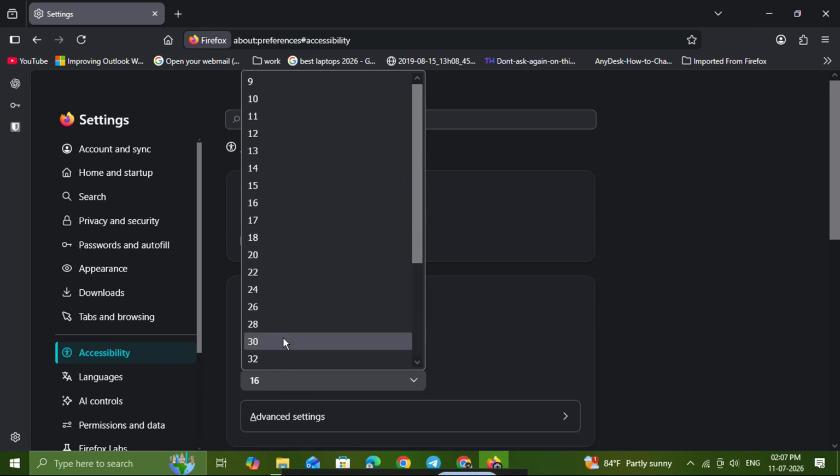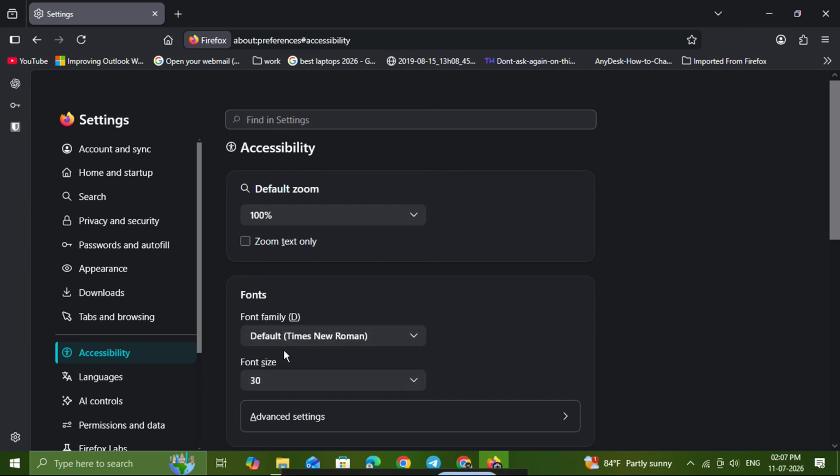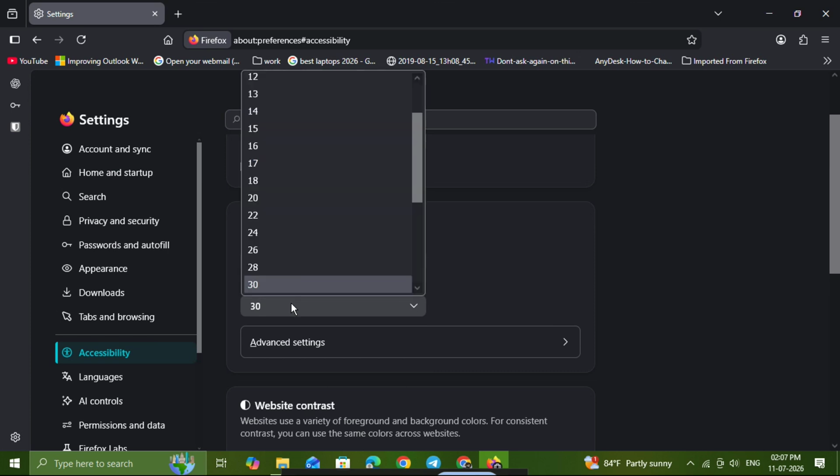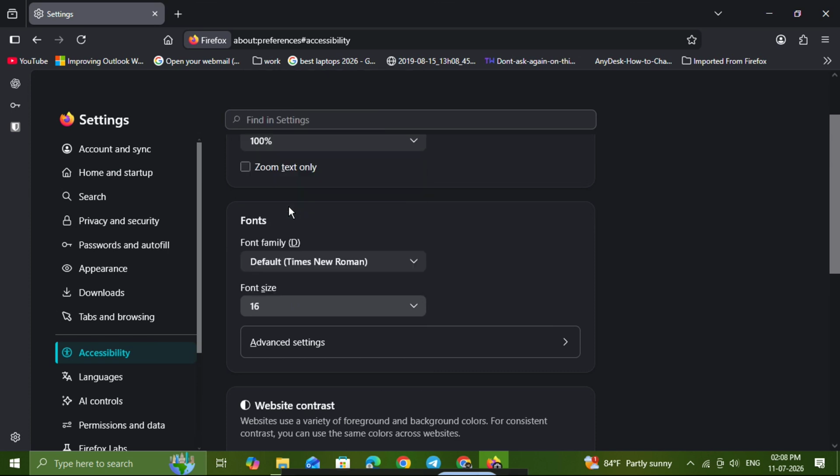As soon as you make your selection, Firefox will apply the change right away so you can immediately see the difference as you browse. This is a great fix if the default text feels too small, and it can make a big improvement in comfort and readability. If the text still feels too small, you can always go back and choose a larger size later. And if you ever want to return to the original look, just revisit the same font size dropdown and select a smaller option. So that's how to increase font size in Firefox in a few simple steps.